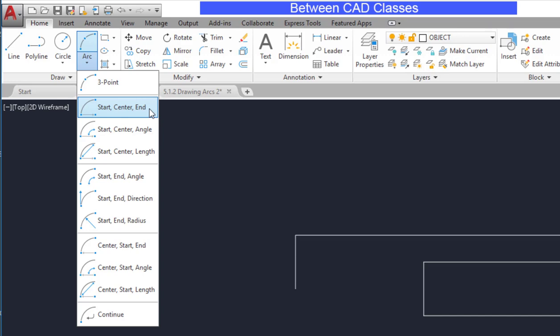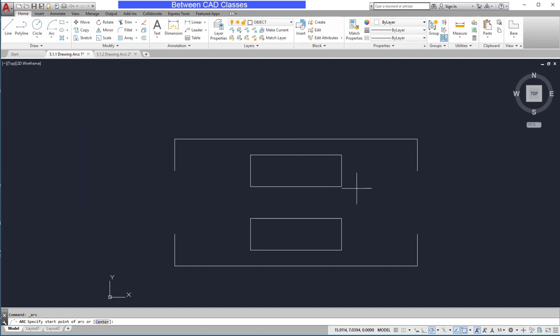I'll choose the command, and what I would like to do is draw a half circle, an arc over here on the right side of this rectangular shape. Again, I want to think about the fact that it's going to draw counterclockwise. So this bottom point would be the best start point. Then the center point would be the midpoint of the line. And again, you can see that it's drawing counterclockwise, so my end point would simply be this top point here.